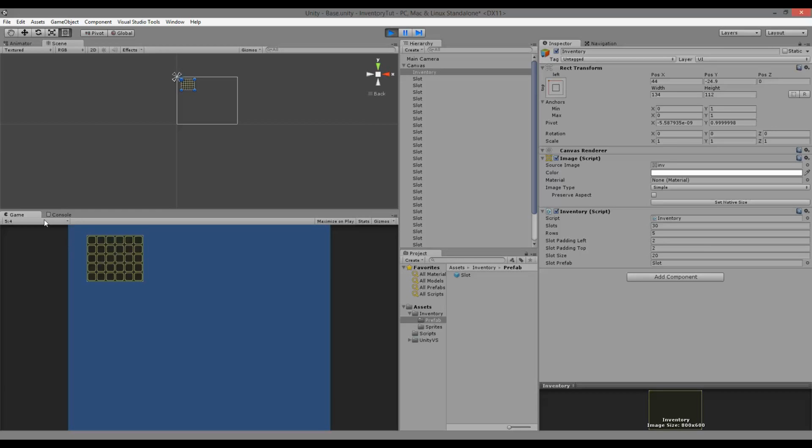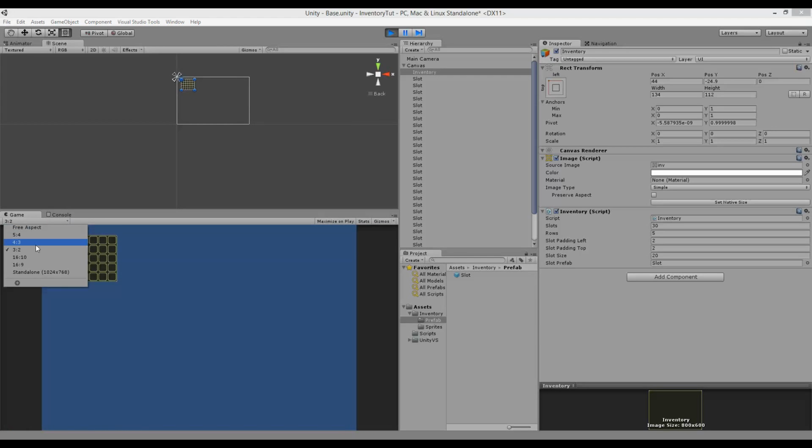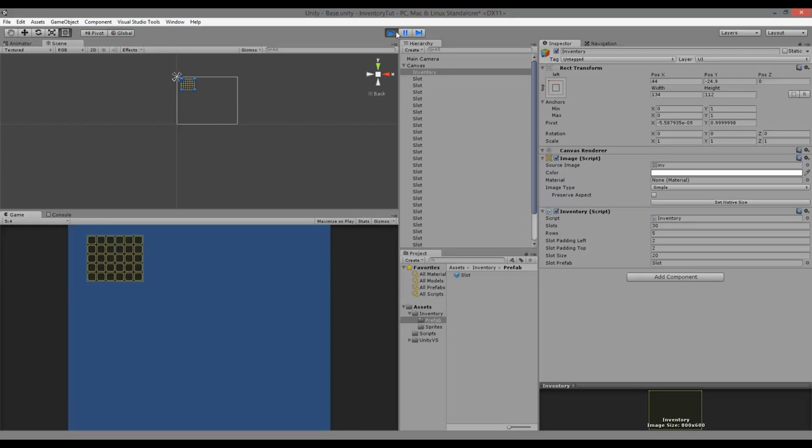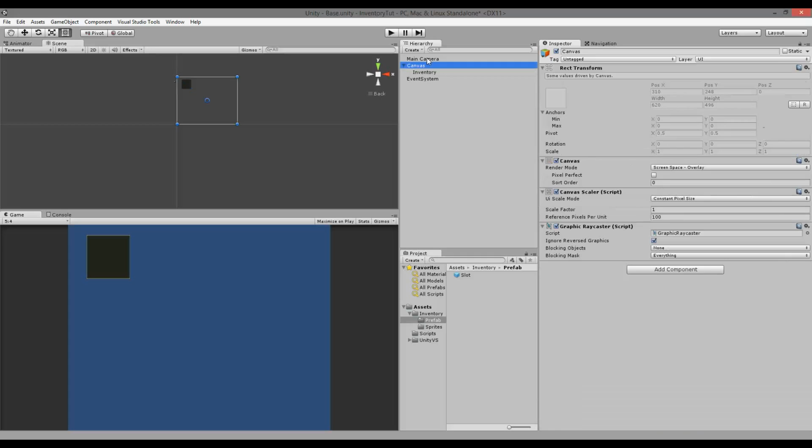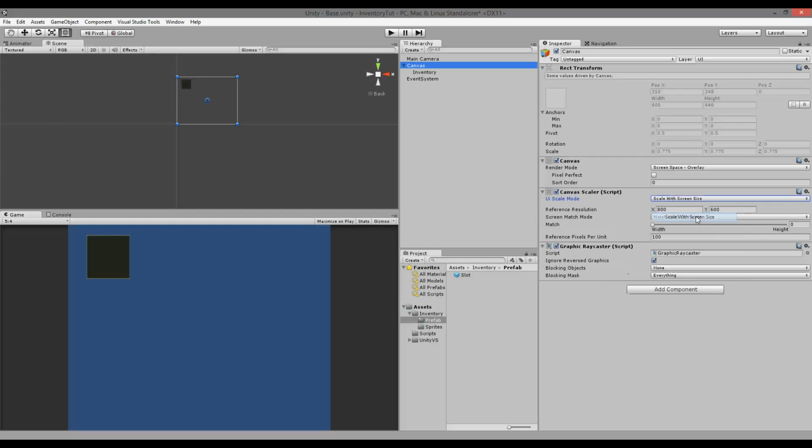But let's see, if we change the size, see that it actually moves around with the screen size. But one thing we might want to change is the canvas's setup. If you click on the canvas here, you'll see that the canvas scale is going to be constant pixel size. And sometimes you might want to put it as scale with screen size, so that the inventory has the same size on the screen no matter what kind of resolution you're going to run. So if you run it on a mobile phone, it's going to have the same aspect ratio as if you ran it on a computer screen.